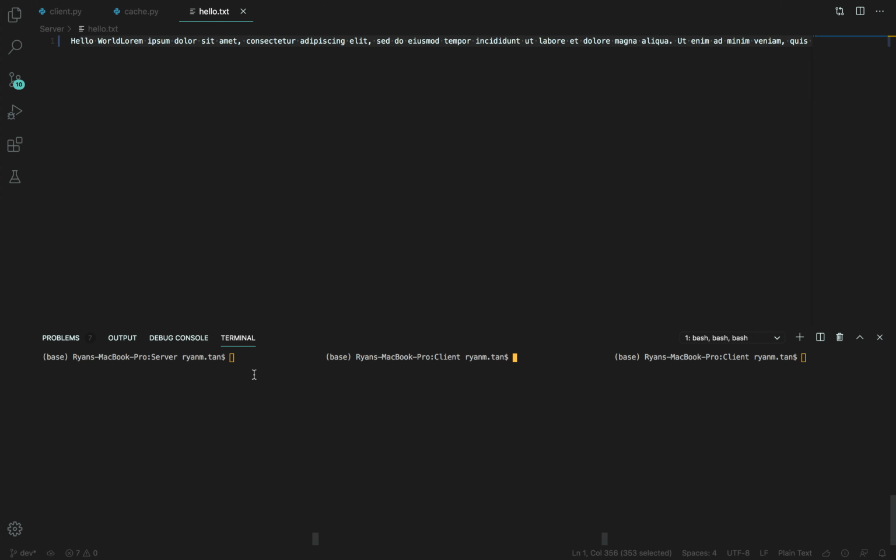This is a demonstration of CZ4013 distributed systems project. So I'll first begin by running the server. So the server is running on IP address 192.168.0.100 and at port 1234. So I'll start running the client.